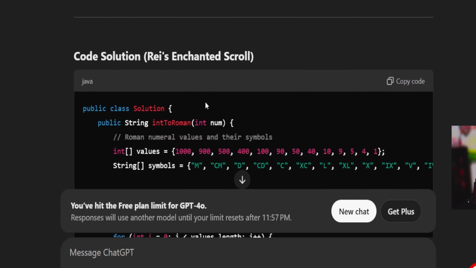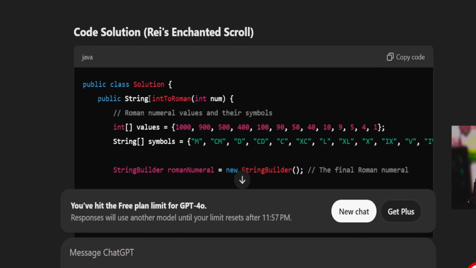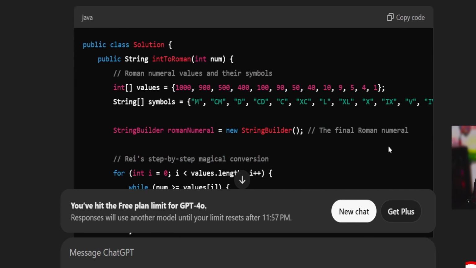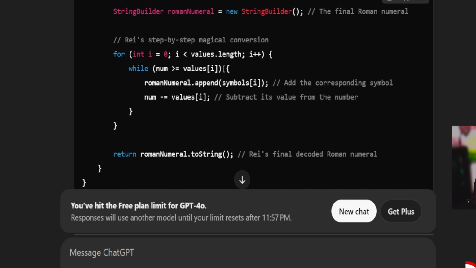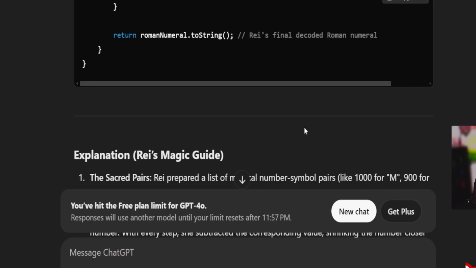Code solution, Ray's enchanted scroll. Java public class Solution, public String intToRoman(int num). Roman numeral values and their symbols. int[] values equals 1000, 900, 500, 400, 100, 90, 50, 40, 10, 9, 5, 4, 1. String[] symbols equals M, CM, D, CD, C, XC, L, XL, X, IX, V, IV, I. StringBuilder romanNumeral equals new StringBuilder. The final Roman numeral, Ray's step-by-step magical conversion. For int i equals 0, i less than values.length, i plus plus, while num is greater than or equal to values[i], romanNumeral.append(symbols[i]). Add the corresponding symbol. num equals num minus values[i]. Subtract its value from the number. Return romanNumeral.toString, Ray's final decoded Roman numeral.